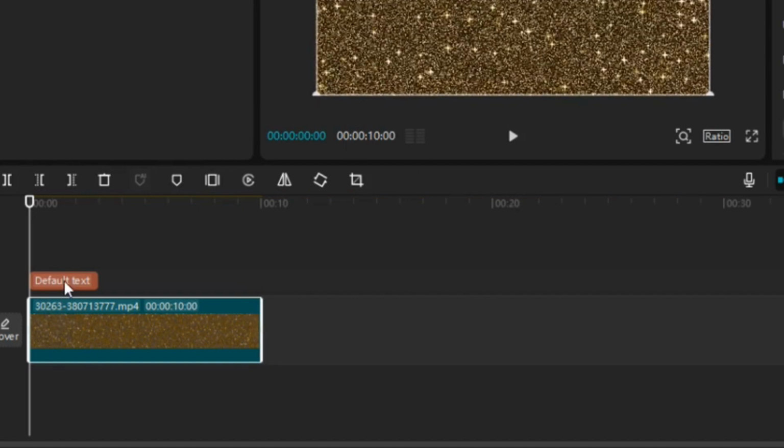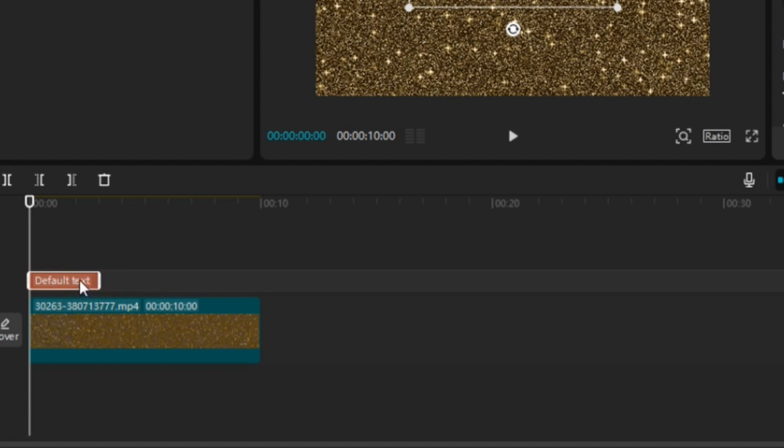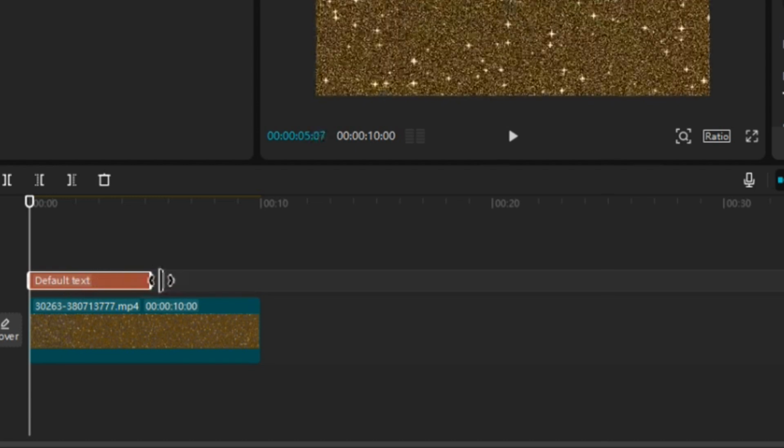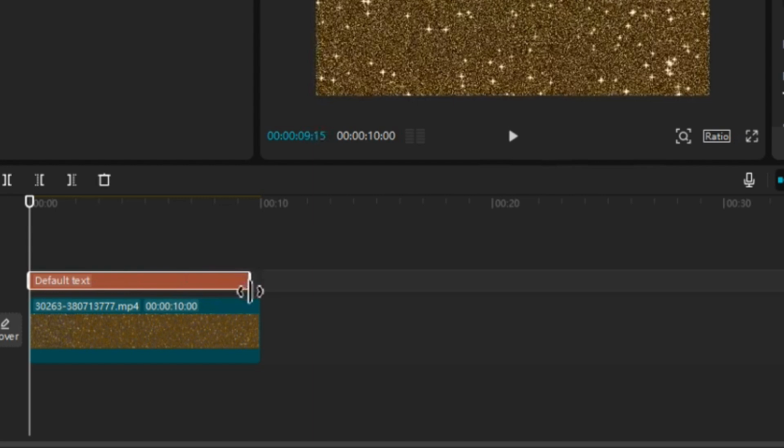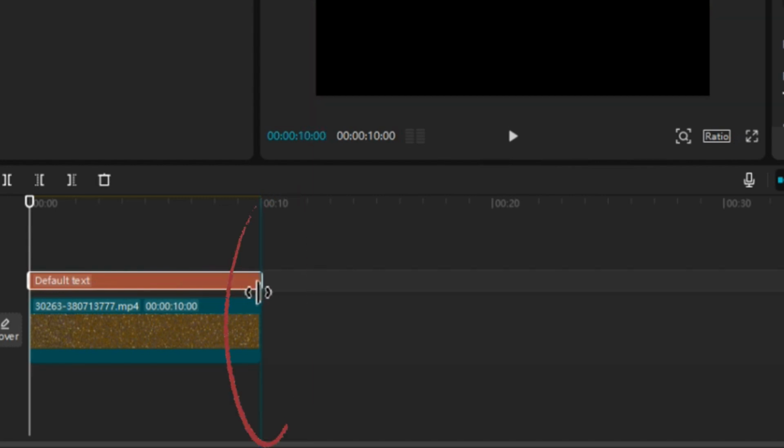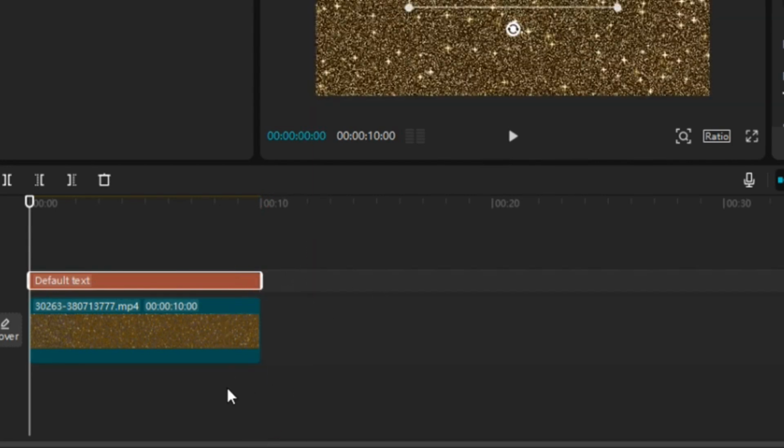Okay, that's 10 seconds. Then I'm going to click on the text box, the red text box. I'm going to click on the edge of that, hold it, and drag this so that it's the same size as the background, okay? And you see the blue vertical line there.